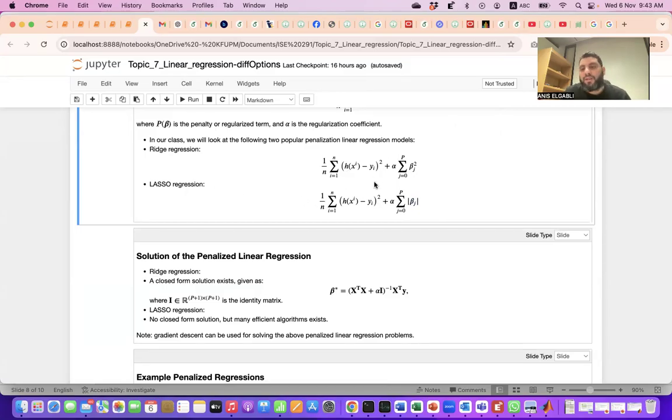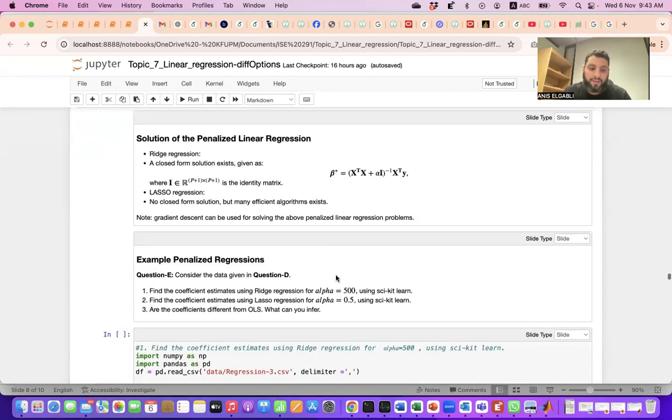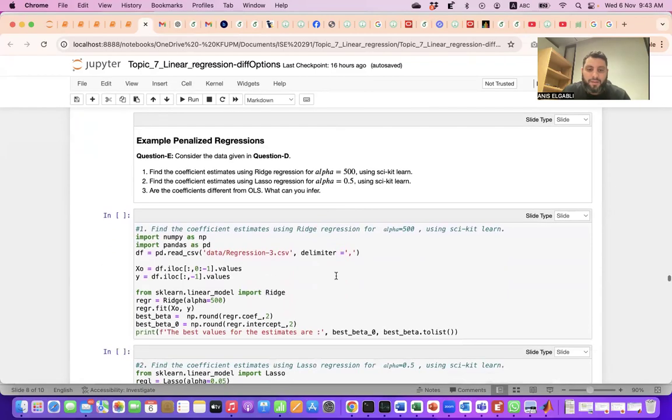In general, you will always try both of them with the OLS and different choices for alpha, and you validate each one of them, and eventually you will choose the one that generalizes well outside your training data, as we will see later, okay?